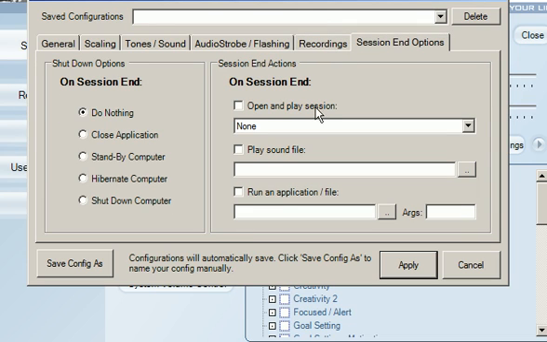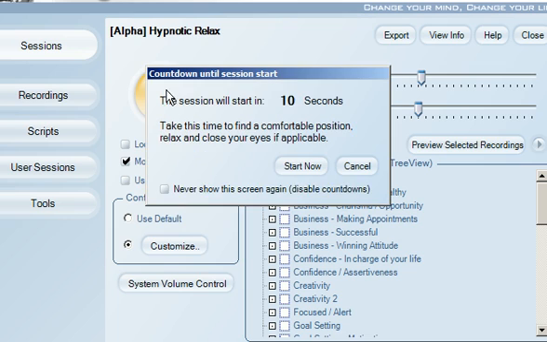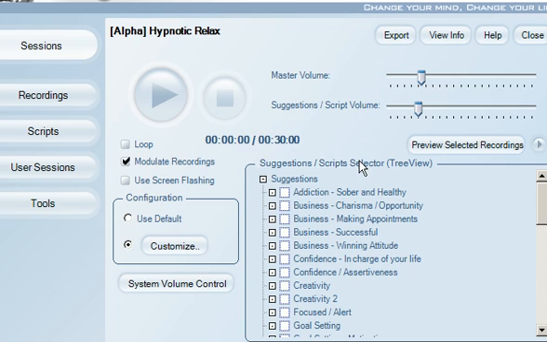And then what happens at the end of the session, you can do nothing or close the application or even shut down the computer if you want. It's totally up to you. Okay, and then all you need to do is press the button and the 10-second delay will come up, and then you can take that time to do what you need to do to get ready. And you're ready to go. That's it.